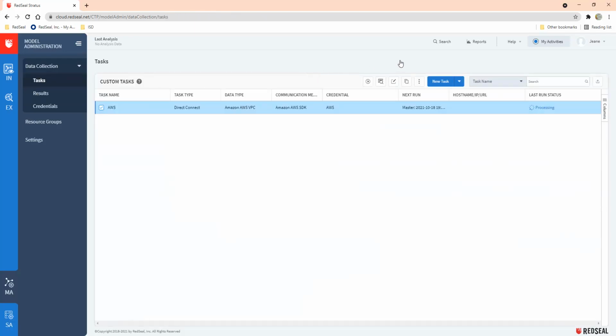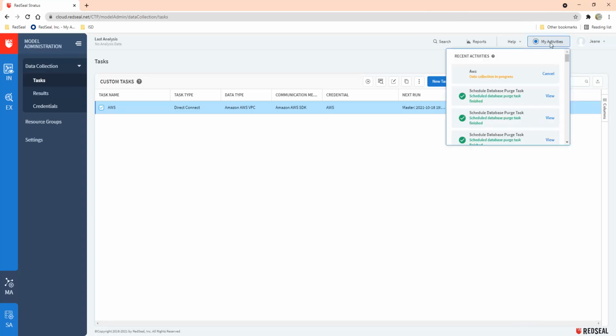Another method to check Stratus events involves selecting the My Activities link near the top right of the screen. Clicking My Activities opens a list of recent activities. Our data collection shows as in progress, along with previous activities. Each listed item also contains an action link. A click outside this flyout will close it.